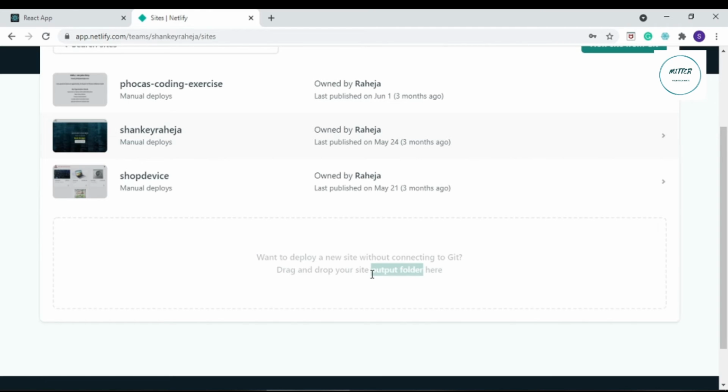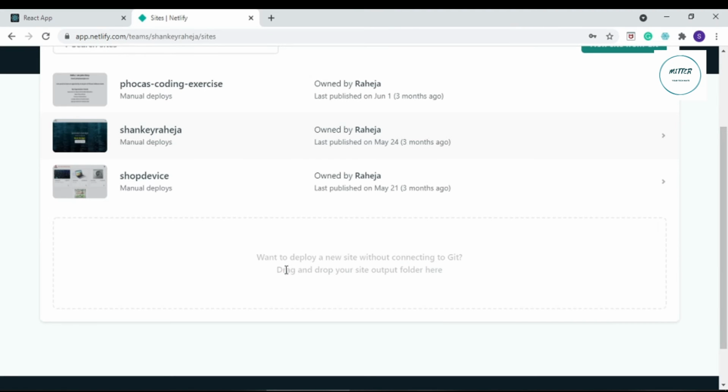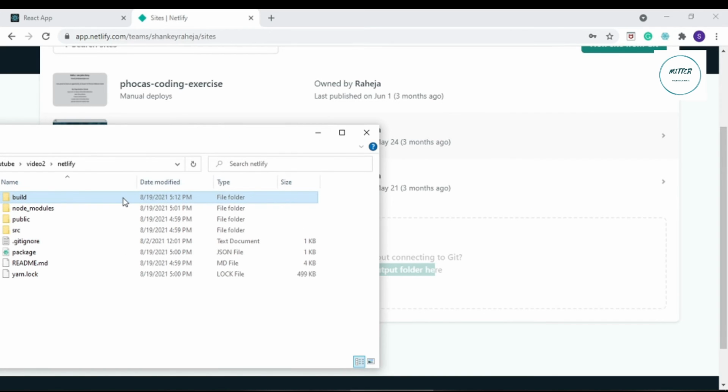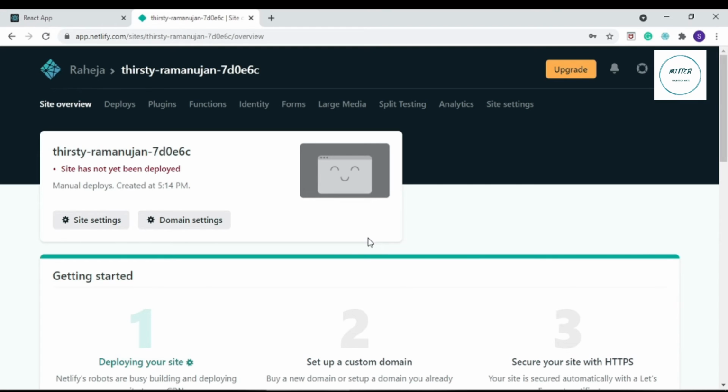The output folder is nothing but this build folder that we have just created by running the command npm run build. So it says drag and drop your output folder here, and that's what we are going to do. We have this build folder, which I am going to drag and drop here. Oh, it's uploading. Okay, I think it has been uploaded now.